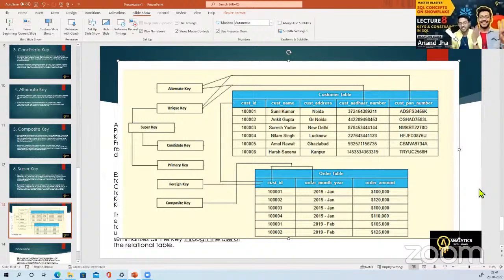And what is a composite key? Customer ID and order month year I'm taking, that will become a composite key. So this is really a very good example to easily understand all the keys. One day before the interview, or just 2 minutes before the interview, if you want to sum up everything, quickly see this figure and you are good to go, right?